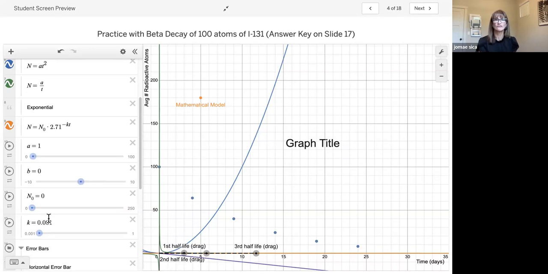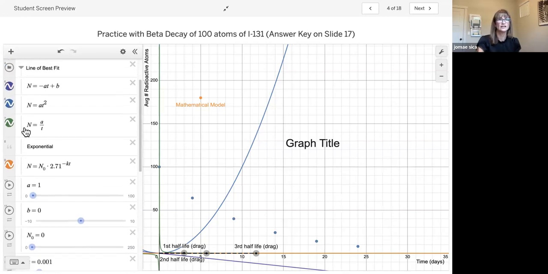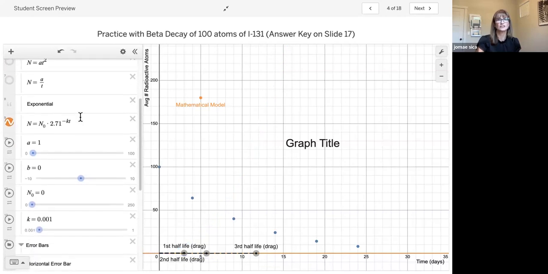So again, I'm just going to give you a minute right now to play with that N0 and K slider and try and get that line of best fit to come into your data points. And we're going to turn off our other functions there and just leave our exponential.